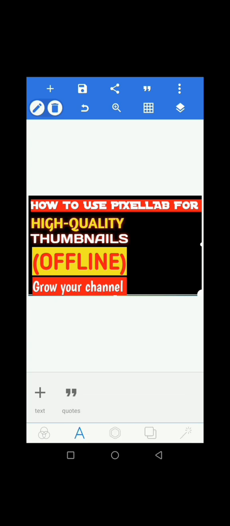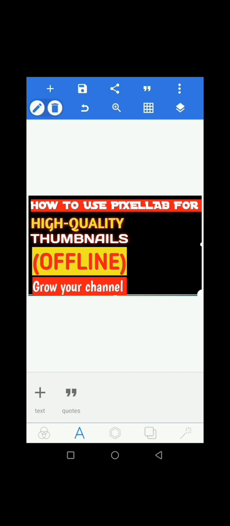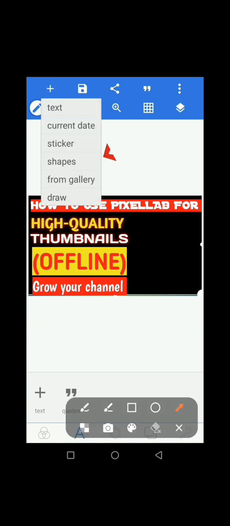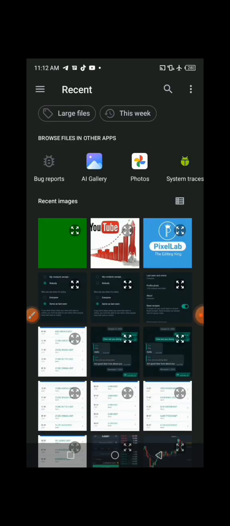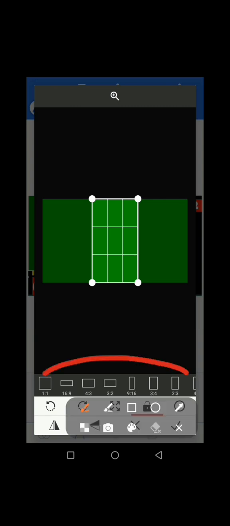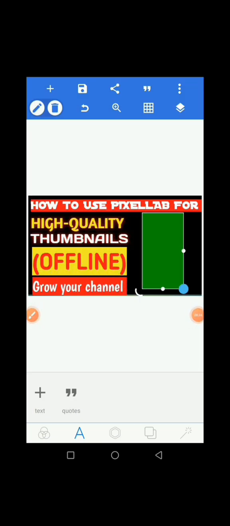So what next? I'm going to add any other image that will make my thumbnail look eye-catching. Then guys, to add another image, you just press right here on the plus button. Then you press on from gallery right here. Then guys, I'm going to choose this background, and then you can change any image size that you're uploading right there. Then guys, I'm going to choose this one, and I'm going to press it right here.